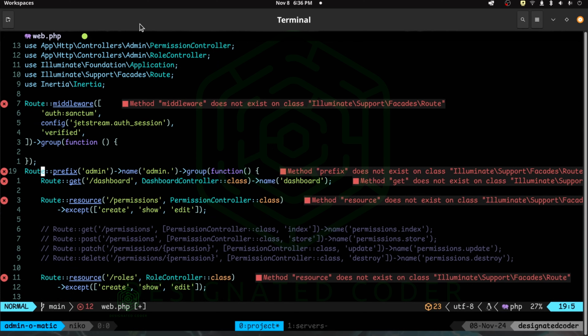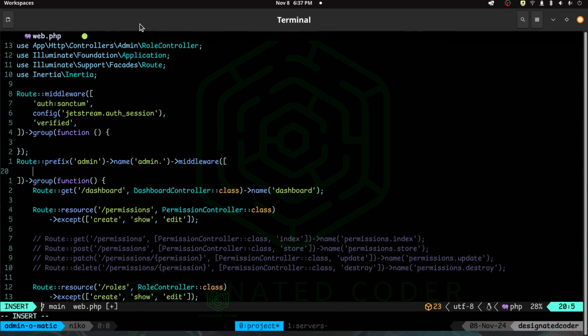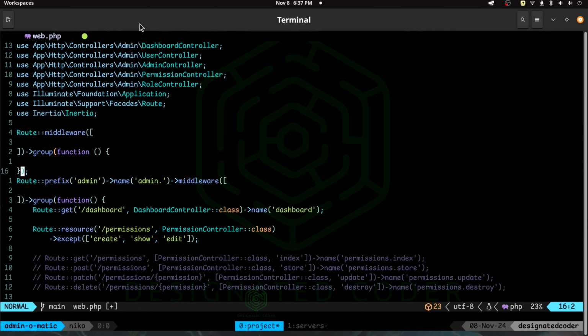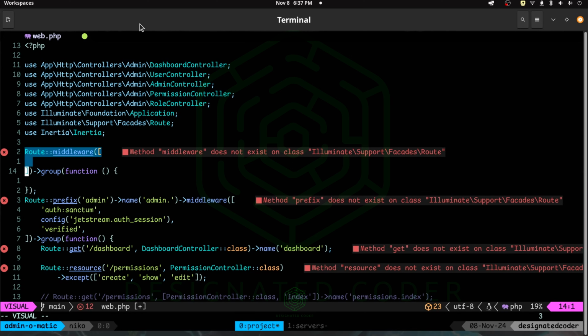What I'm going to do is, instead of moving them all in here, just change this up a bit. The prefix will stay the same and the name is going to stay the same. What I'll do here is add middleware. Then we can just grab these, paste them in here, and that will do what we needed to do. So now I can go ahead and get rid of this.